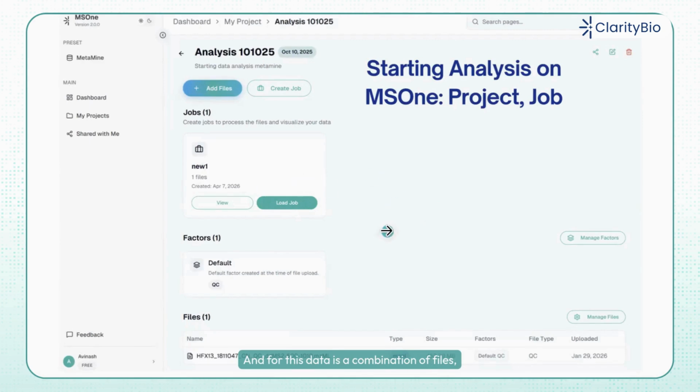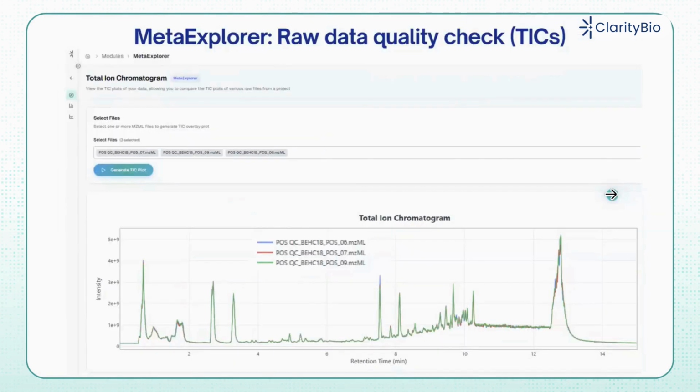And this data is a combination of a set of files and processing parameters. Therefore, within each project, you would create one or more processing jobs. So we call it a job. For the server to know which job you are talking about, you need to load that job. Anything that you perform, you will be performing in the context of that job. Once you're done with that project, you can unload that job, and then if you want to process another job or another project, you could do that.